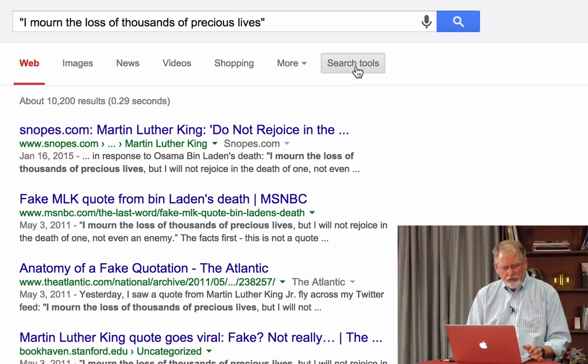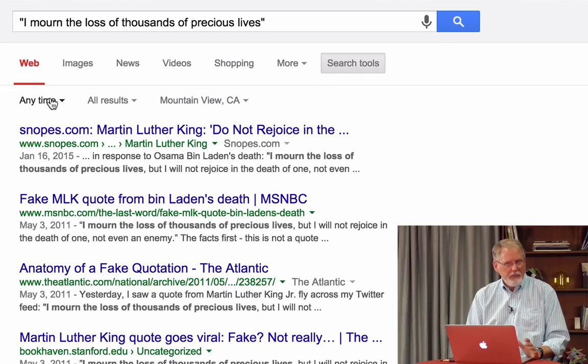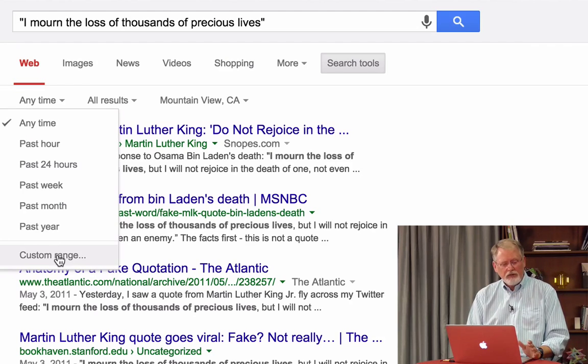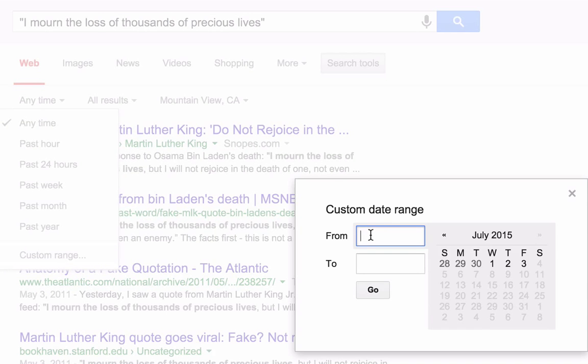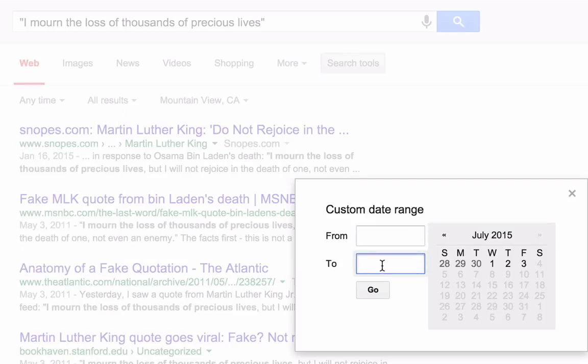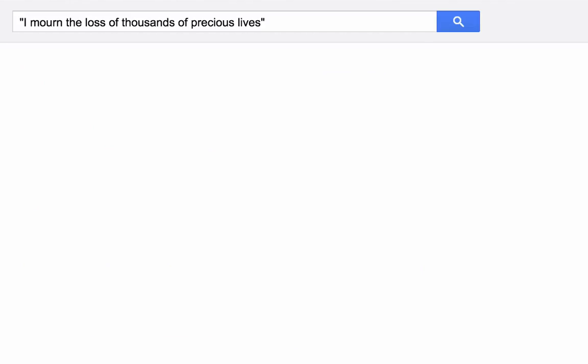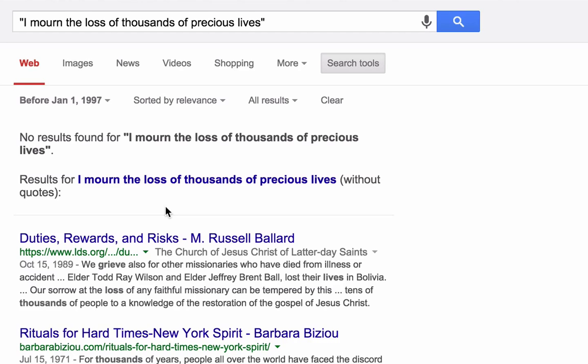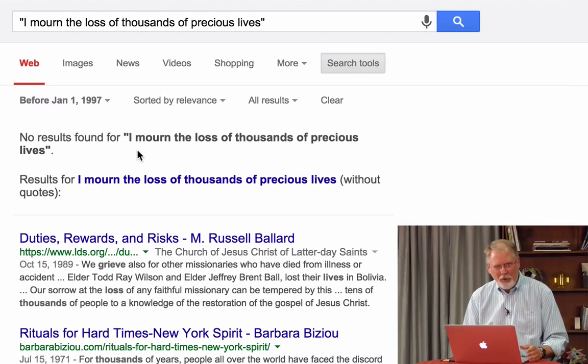I'm going to use search tools, and I'm going to do the time date restriction, custom range, and I'll say, let's start anywhere in the infinite past, up to, let's say, let's say 1997. Now I know Dr. King died in 1968, so this should be fairly good. And we see, interestingly enough, there are no results found for that quote by anyone.